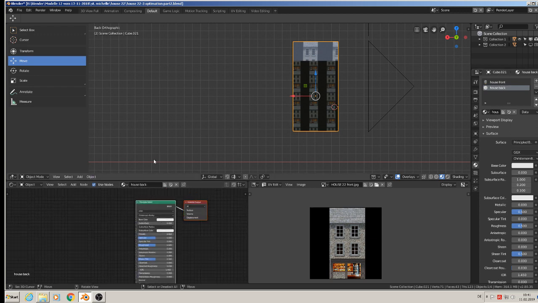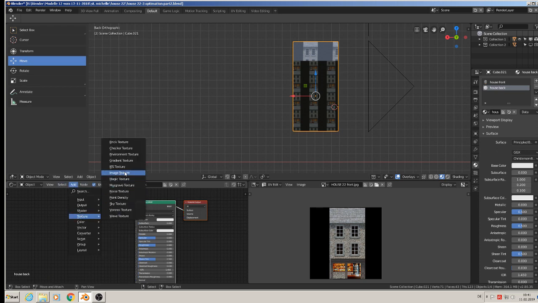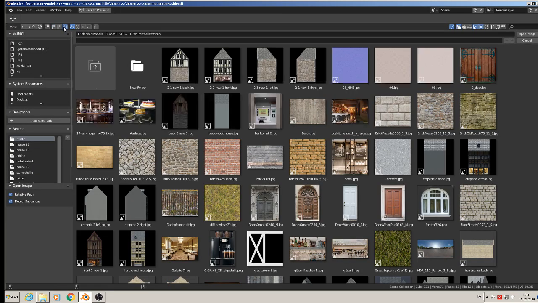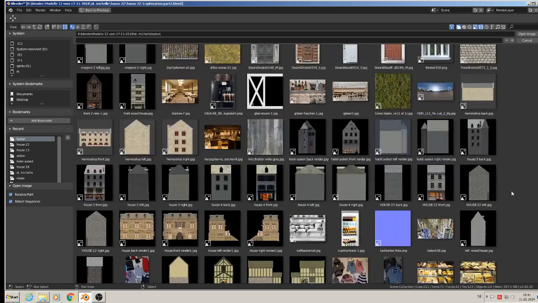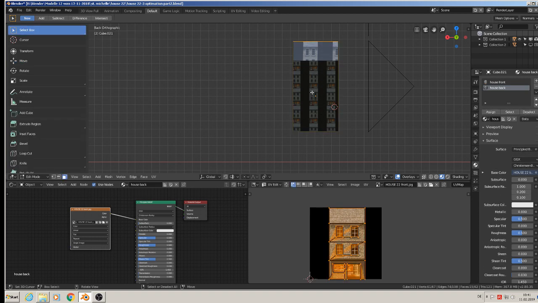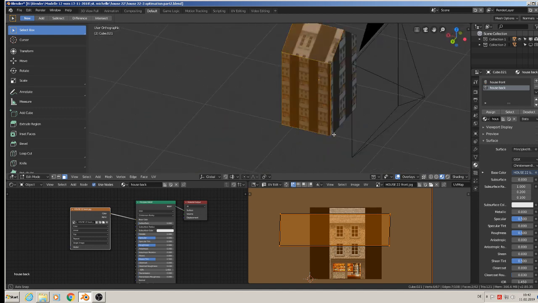Then we have here the nodes, and we add here Texture, Image Texture, open up the texture folder, view, house 22 back, connect color with base color. Then Alt A to deselect all, then B for box selection, and select here the back, and only the back.